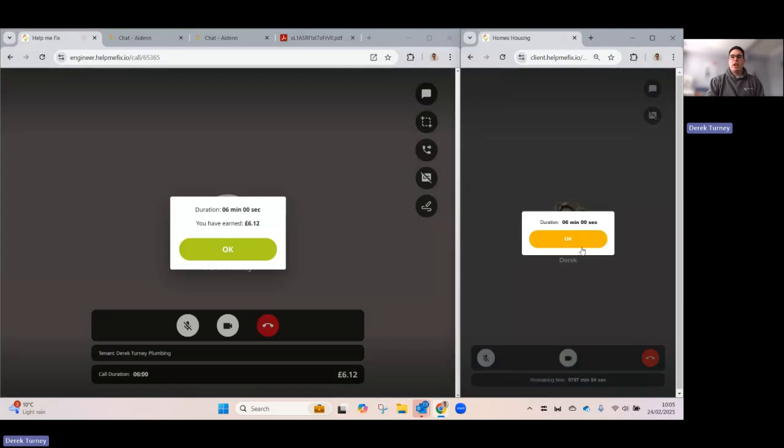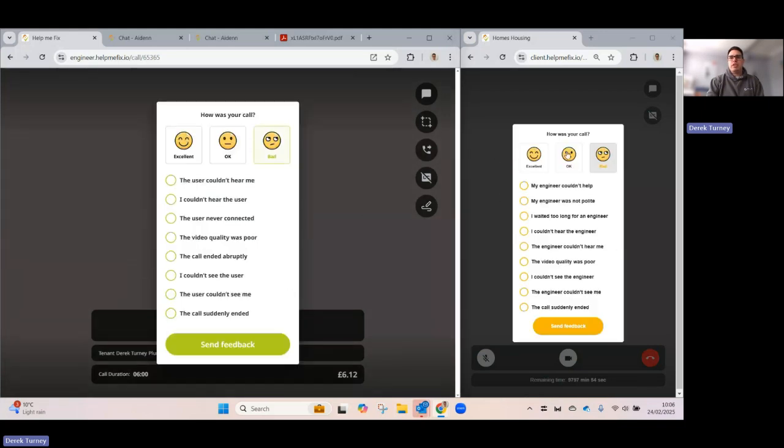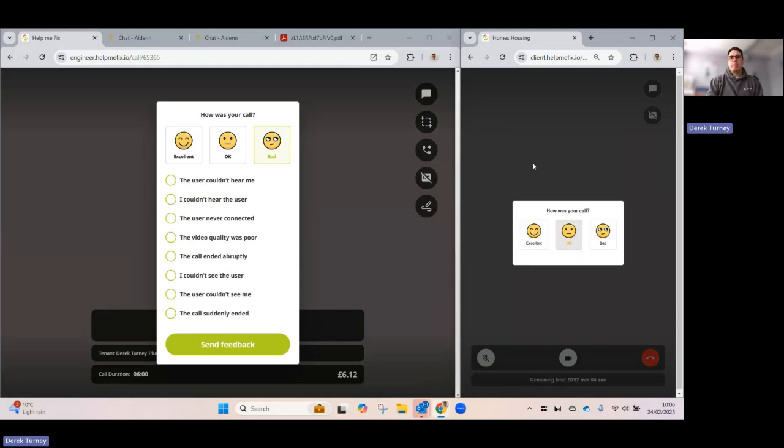So at the end of the call, the resident and the engineer are asked for smiley face feedback: excellent, okay, and bad, and if it was bad, why was it bad? Both the engineer and resident can be asked those questions. These are standard questions, we can't change these, but we can report back to the client based on this smiley face feedback.